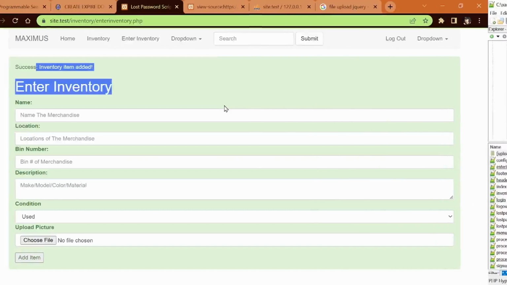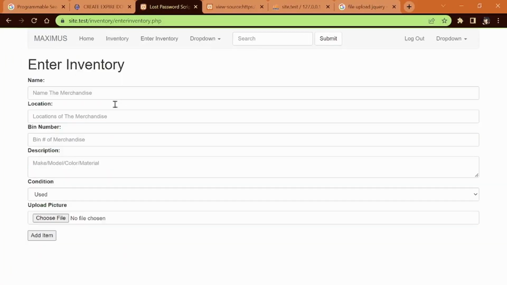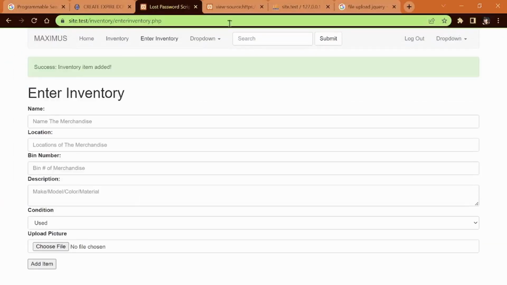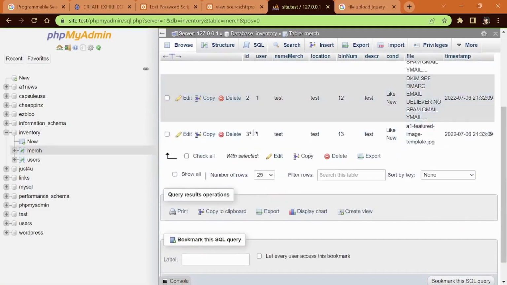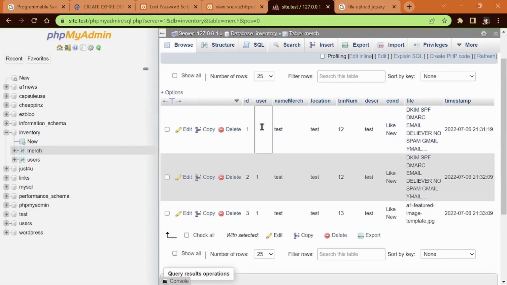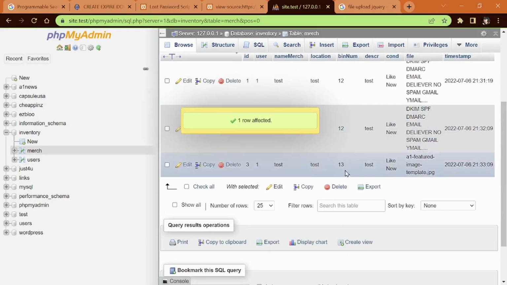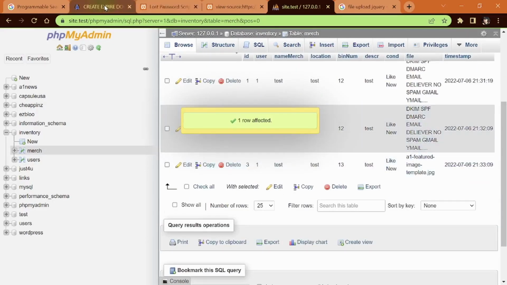Okay, so let's go ahead and enter inventory item test 13, test, like new. Use a different picture this time. Add item. Let's go. Now we see that it's there. Now we should have 3 entries in here. Very good. And just for the sake of argument, I'm just going to put user ID 1 in there like that, so we have it whenever we're calling it up in our inventory part.